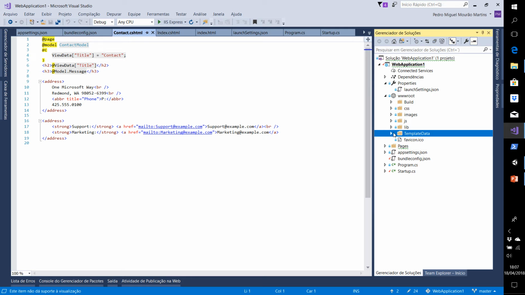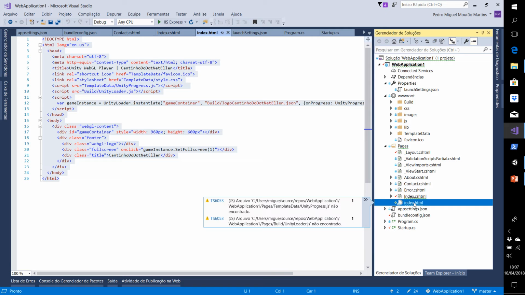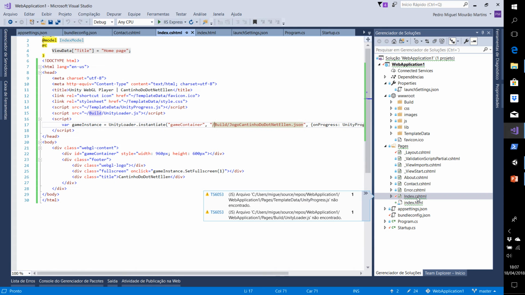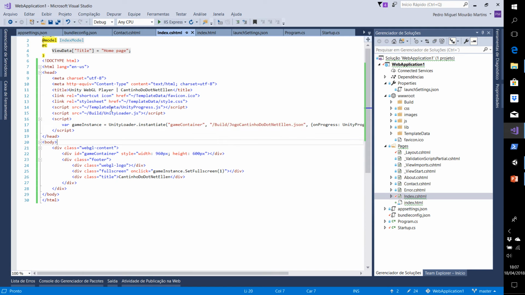Okay, so now the next step is, for example, to change the index.html to index.cshtml, and change all the paths of the directories in your HTML produced by, don't forget, Unity, in HTML5.